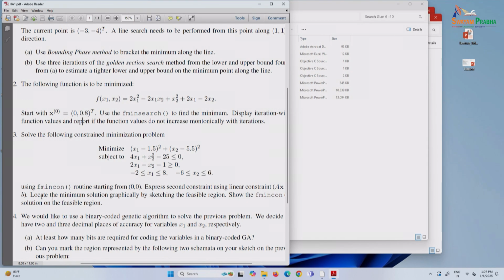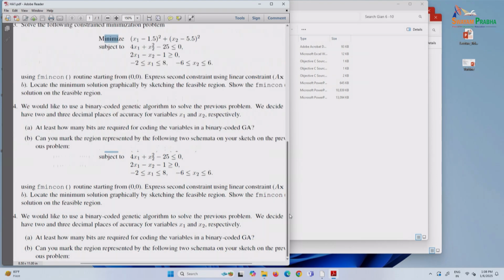Third one is fmincon, now with the constraint. So I have two constraints. One is less than, other is greater than, and bounds are there. For every one the objective function is also different, minimize. Start with 0, 0. Now linear constraints we can express as Ax less than or equal to b. Okay, Ax less than or equal to b, we could do that. Let me see if I can.